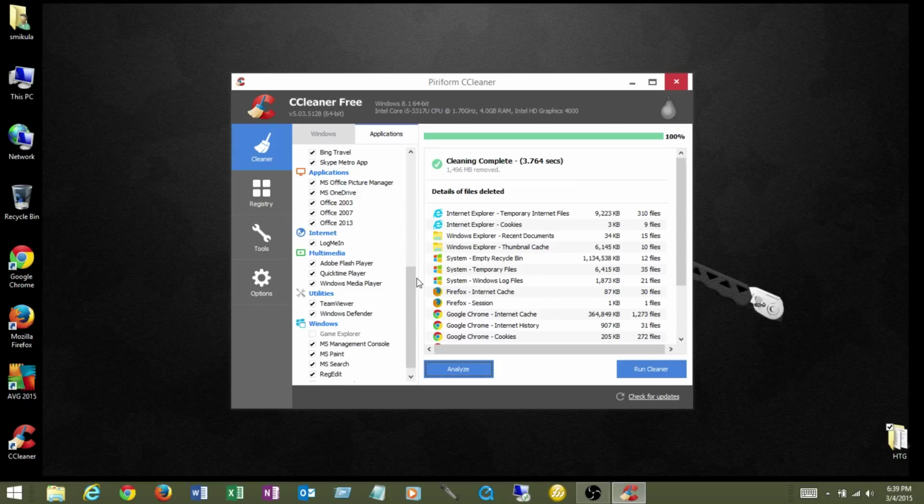All right, so then it gives you a summary of what it found. Basically, it took 3.764 seconds. It has removed 1.5 gigs. There's 1,000 megs in a gig, and we got 1.496, so it's almost 1.5. And then over here, just a quick summary of what it found.